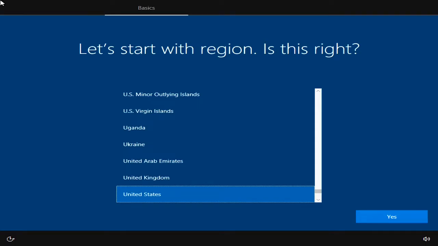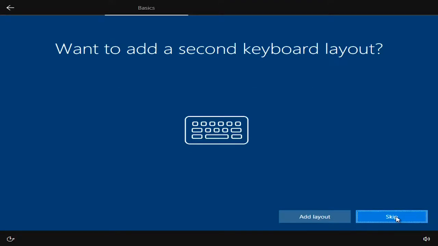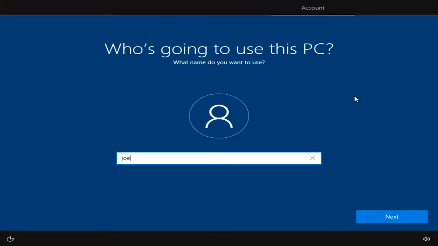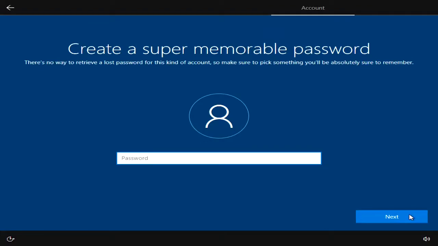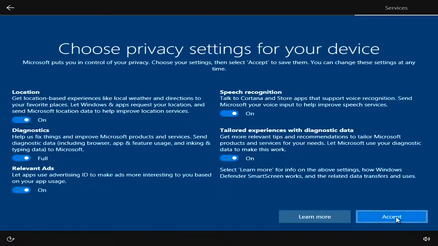I'll go ahead and guide you through it. So just go ahead and select what applies to you. United States, keyboard layout, I'm gonna pick US. Want to add a second keyboard layout, skip. Let's connect you to a network. I'm just gonna put skip for now. Type in your username, create a password. I don't want a password, next. Make Cortana your personal assistant, sure. Choose privacy settings for your device. So go ahead and toggle these on or off, whatever you prefer, accept.